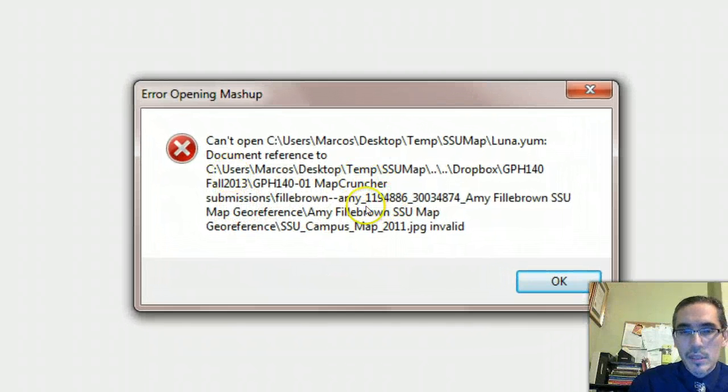So if this happens to you, there's a couple possibilities why it might have happened. One of them is kind of indicated in the error box. If you read the error message, it says document reference to, and it gives this long address, invalid. Okay, well, after fiddling with this thing for a while, I figured out that essentially it's looking for this SSU campus map JPEG image in the wrong place. It's trying to look up this other folder destination that doesn't exist because it was made on another computer. It's not in this place.